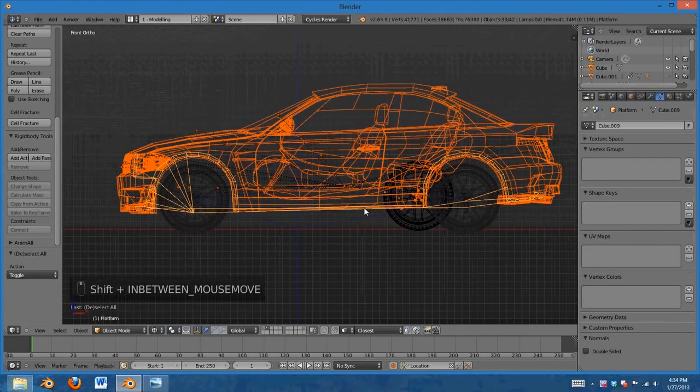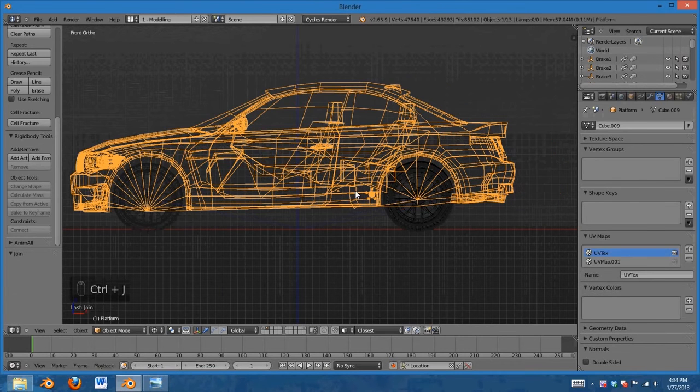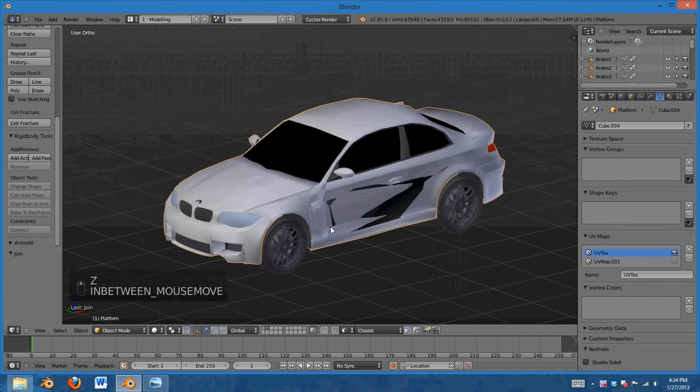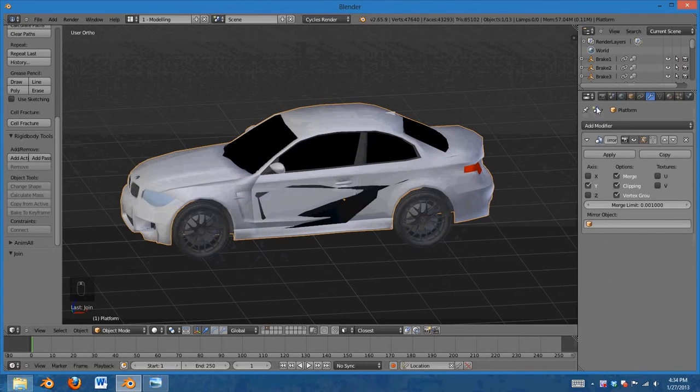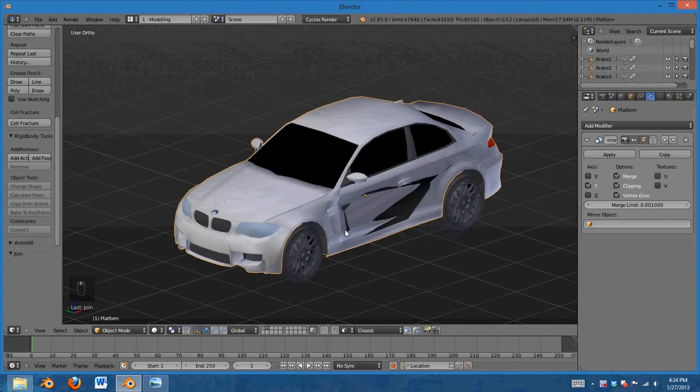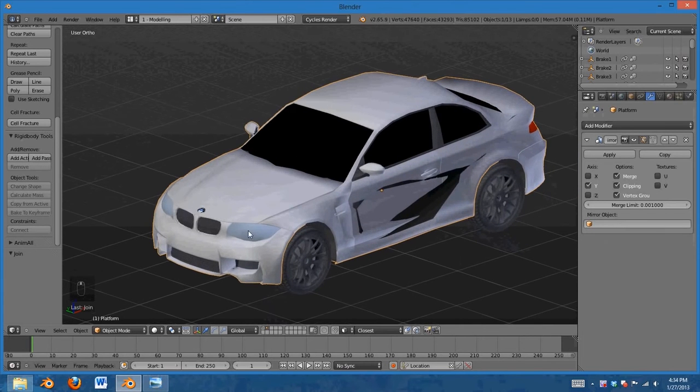And then when you have all that selected, hit Control J on the keyboard, and you can see that it joins everything together. So if we go into edit mode, well, even in object mode, you can see that all of the modifiers have been applied to the one that was selected, or it copied the one that was selected.